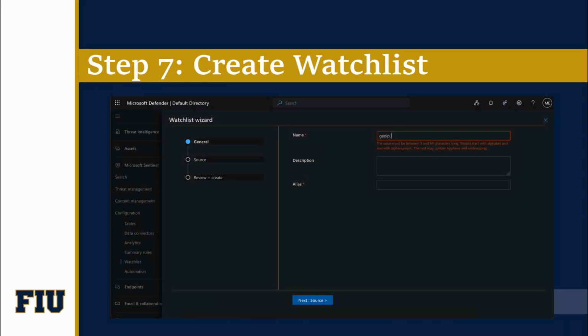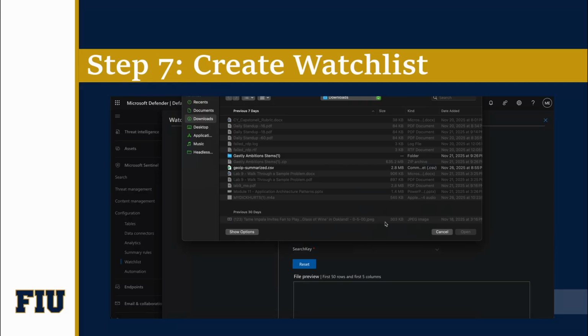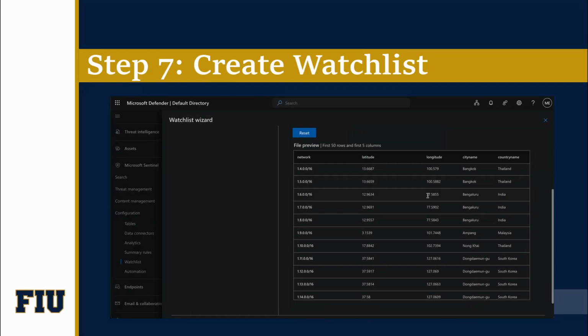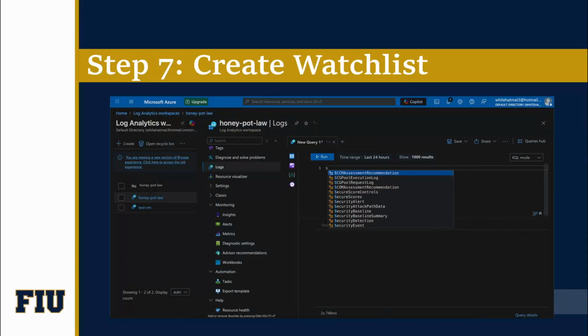Next, we create a watch list using an imported spreadsheet containing a vast number of IP addresses associated with a geographic location, containing latitude and longitude as well. Once created, we can observe the logs using KQL and see where the events are coming from.